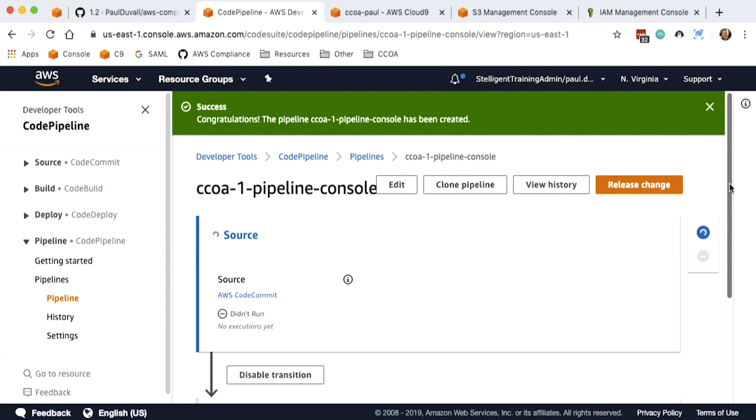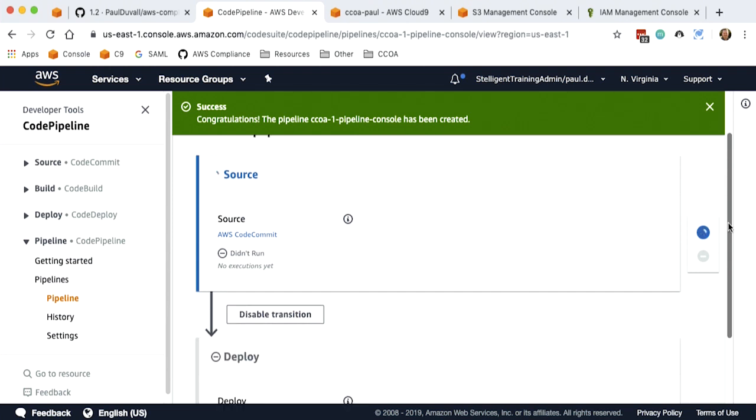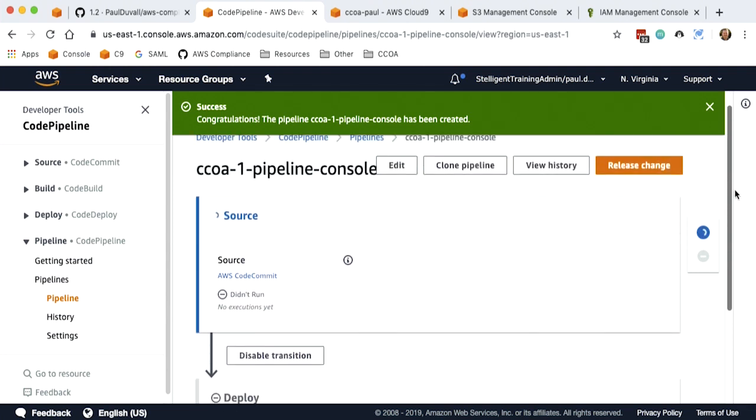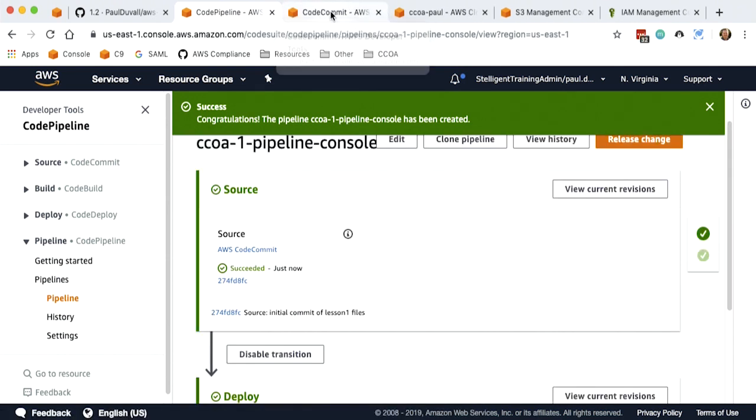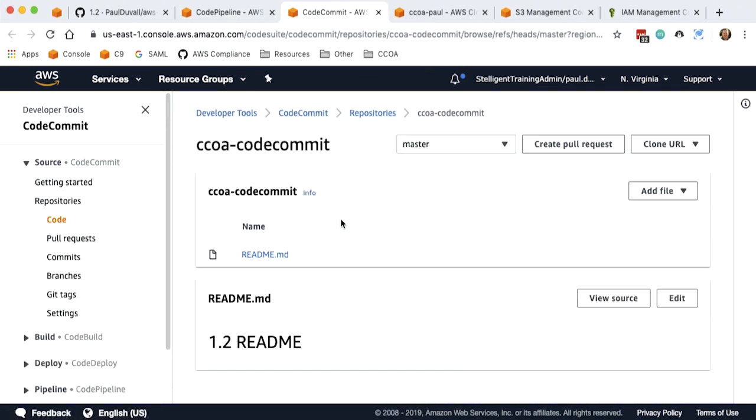Okay, so now we can see the pipeline is running. So we have those two stages that we set up before. We have the source stage, the action provider, CodeCommit. I can see it goes right to my CodeCommit repo.